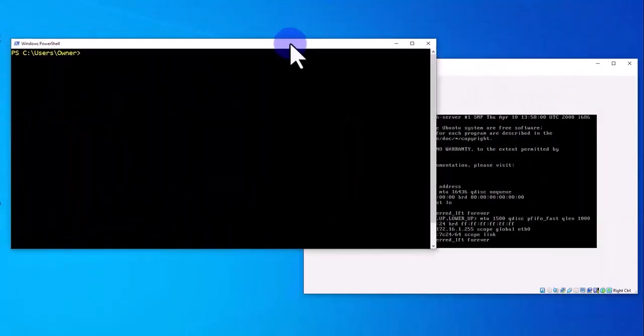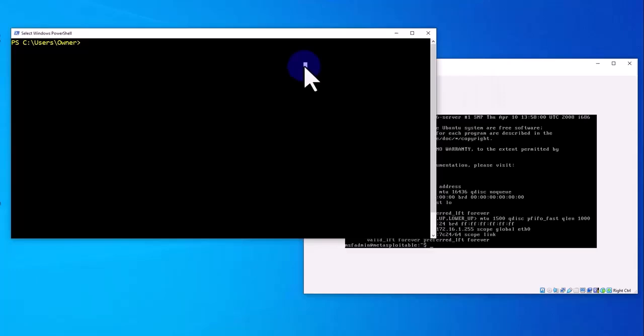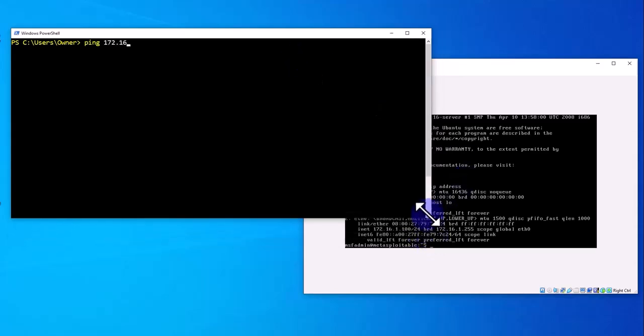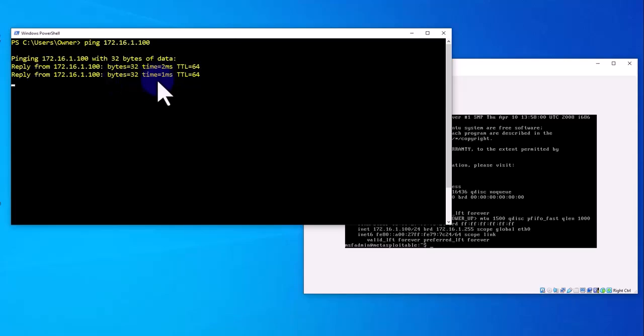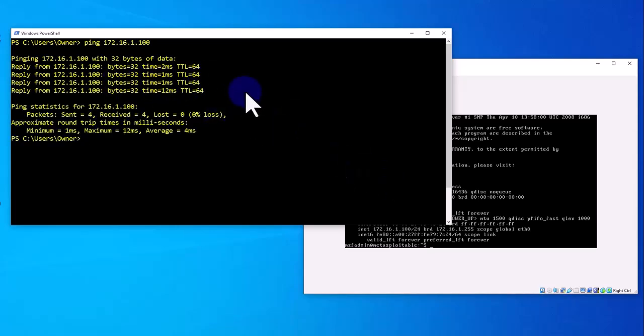I'm gonna use PowerShell on my other device on the same network. I'm gonna ping 172.16.1.100, and I'm able to ping it, so it's reachable on the network.